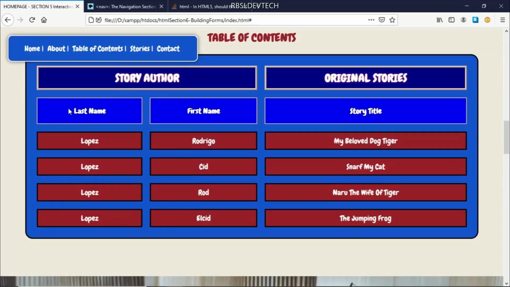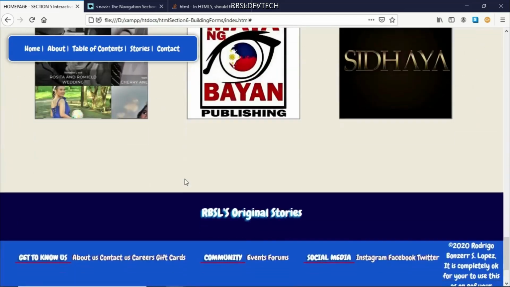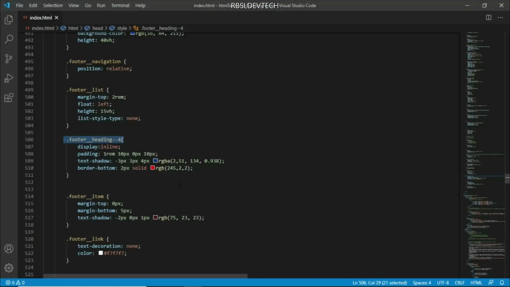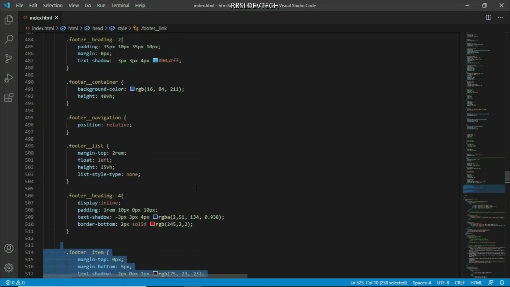So we have columns and we have rows, right? I want you to try to figure out how we can create rows here without using the table element. We just need to change a single property that is related to the footer heading here, okay? Try to figure this out on your own. What will be the solution? What property do you need to change?